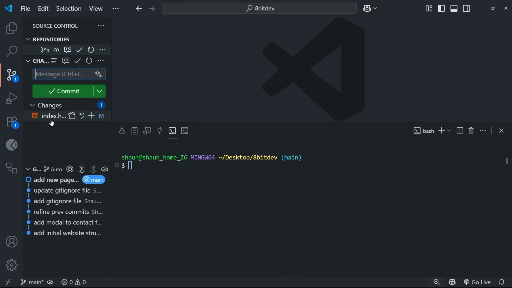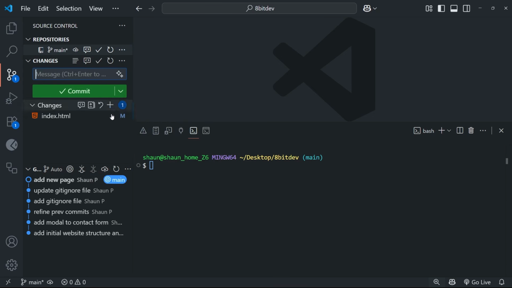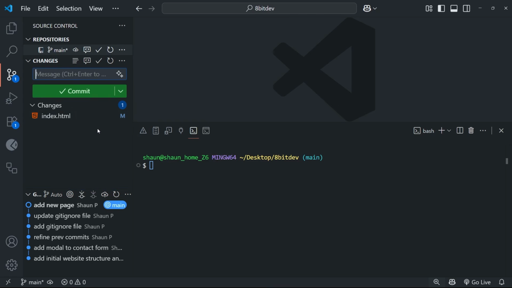And seeing all of the unstaged changes in your working directory. Now, if you hover over one of these files here, you're going to see a little plus icon. And if you click on that, it's going to add the file to the staging area. So this would be like running the command git add to add this single file.